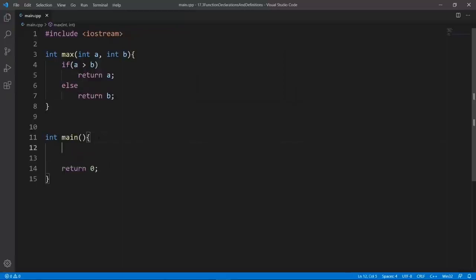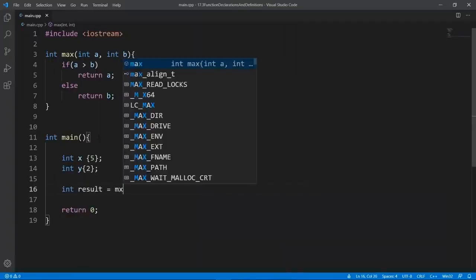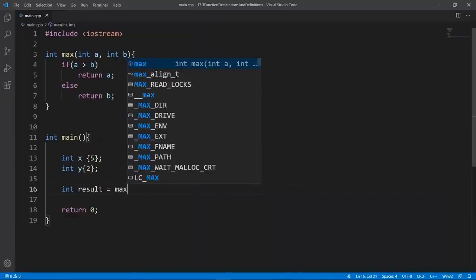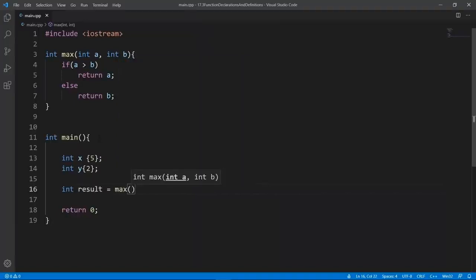We can go down in main and use it. So let's say int x and put in a 5, for example, and let's say y and put in a 2 or a 3. Put in whatever you want. And then we're going to set up the result variable, which is going to catch the maximum. And what we're going to assign to this is whatever is returned from our function call. So we're going to call this function with x and y. So we're going to be computing the maximum between 5 and 2 here.